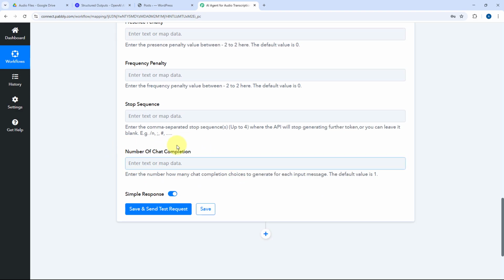And at last, it is asking us for the number of chat completions. The default value is 1. And right now, we also only want to generate one response for the blog content. So we're just going to keep the default value, or you can enter the value as 1, or the number of chat completions you want to do for the same action.